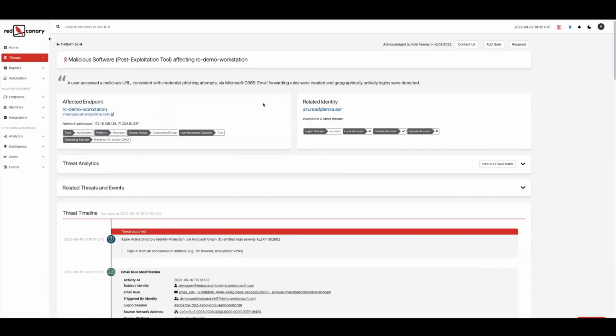Sure thing, Joe. All right, thanks, Joe. So as Joe mentioned, we're now looking at this threat, the phishing, credential harvesting, binary executing threat that Joe just walked through in 365 Defender. This is how it manifests in Red Canary.